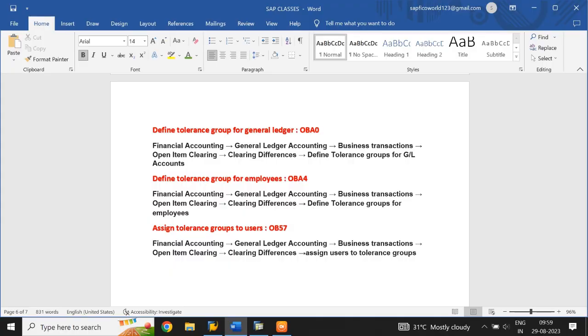In this class we learnt how to define tolerance groups for GL accounts and employees.